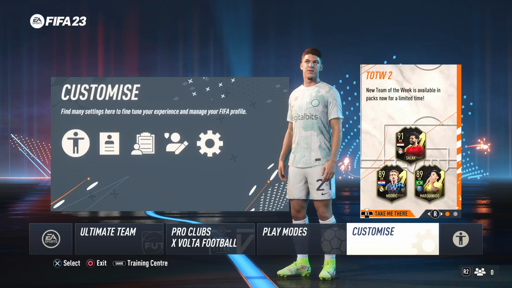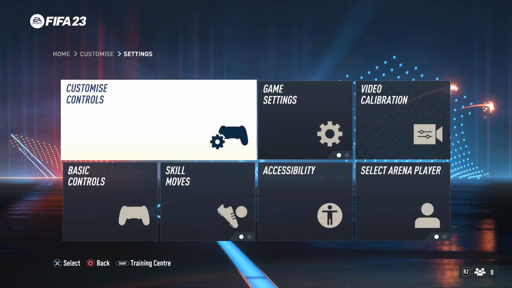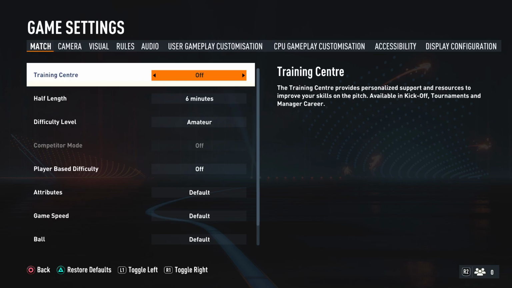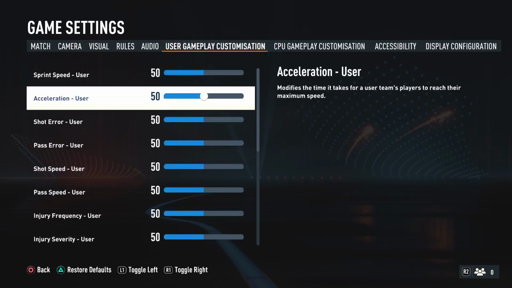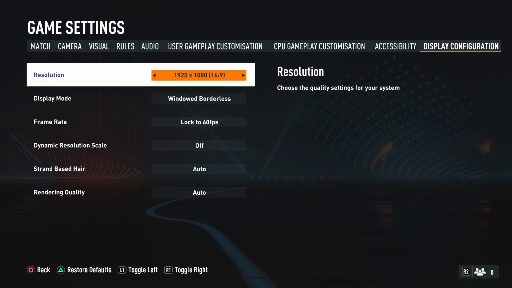Okay, so first of all we have to open the customize settings. Next we have to open normal settings and go for the game settings. Right now we have to go for the right side and we have to go for display configuration. And as you can see, the resolution appears in the first place.